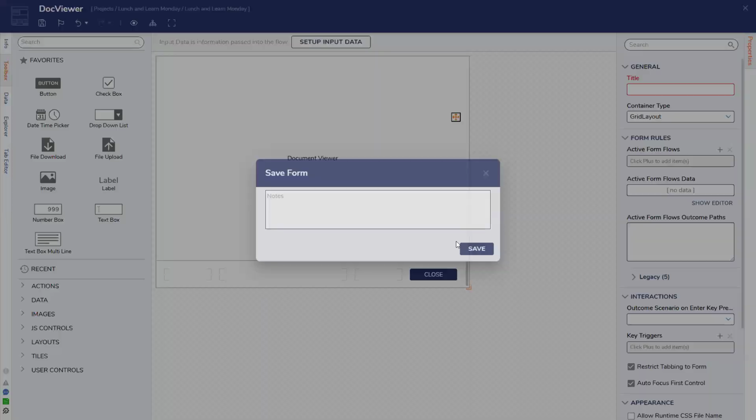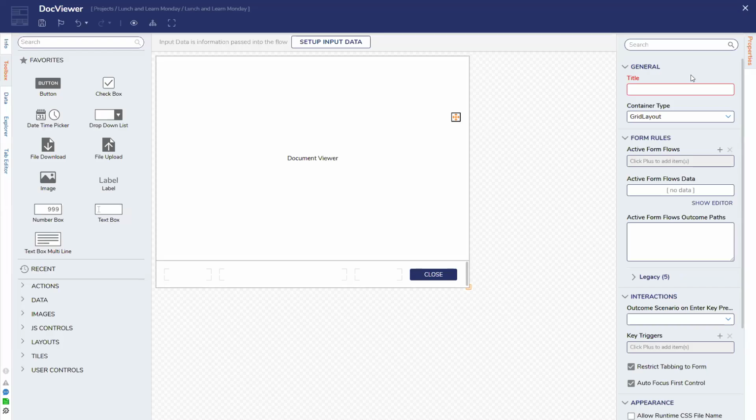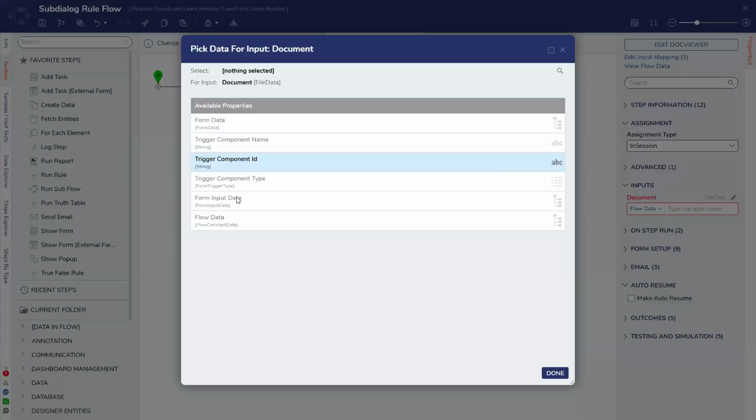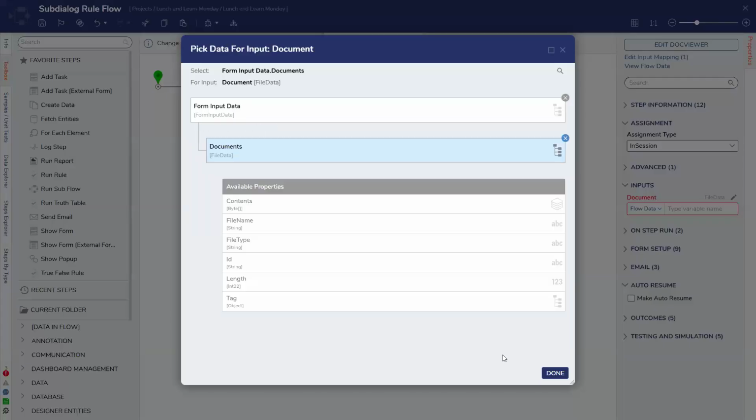Okay. So no active form flow here. I'm just going to call this doc viewer again. Title doesn't really matter for this, but let's save that. And now I'm going to fetch this from the flow data coming from the form input data.